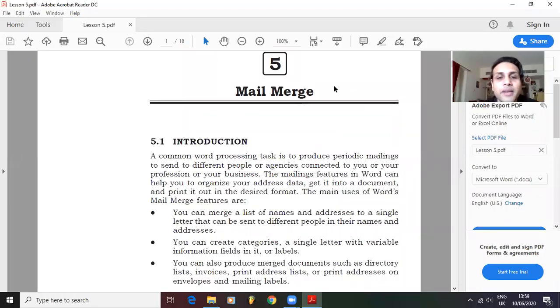In today's tutorial, we'll be learning about the fifth chapter of NIOS Data Entry Operations, Secondary and Senior Secondary, Grade 10 and Grade 12, code numbers 229 and 336, for Mail Merge, Chapter 5. In this mail merge chapter, you will see what a mail merge basically is, and you will also learn some important points required in the definition and as per the examination questions.